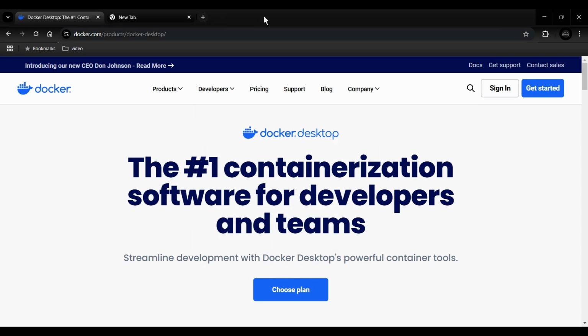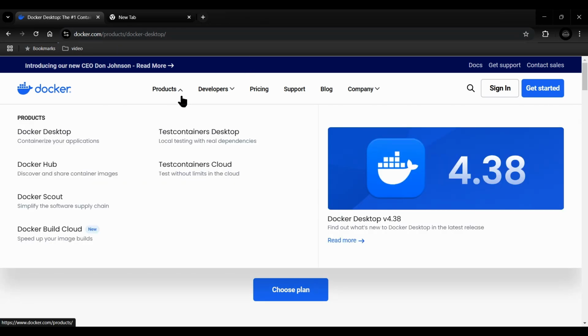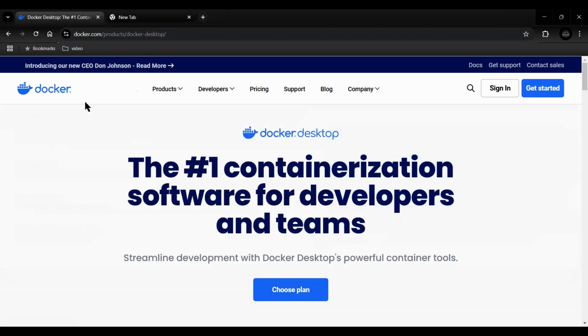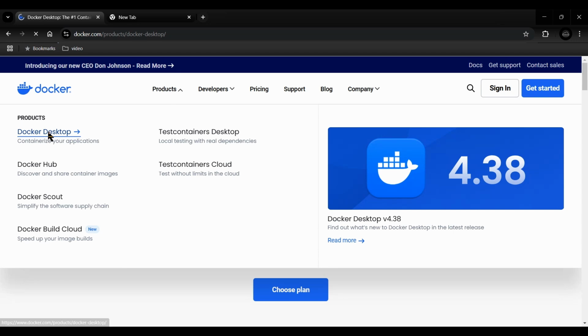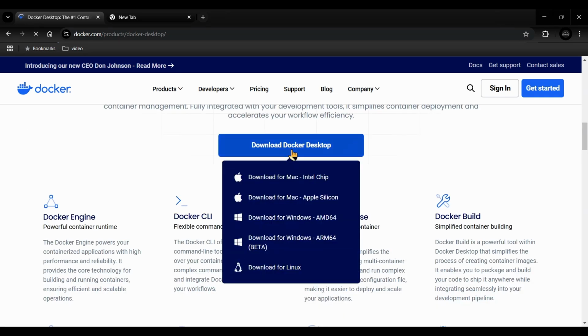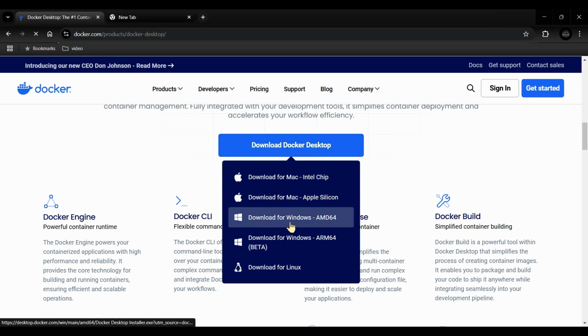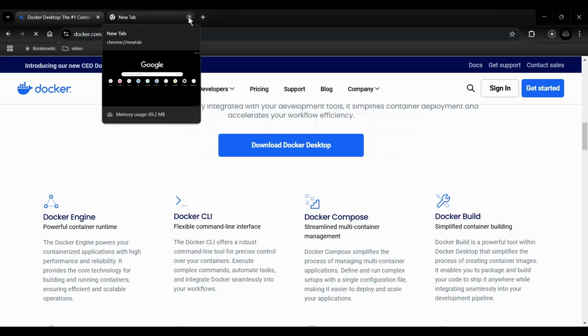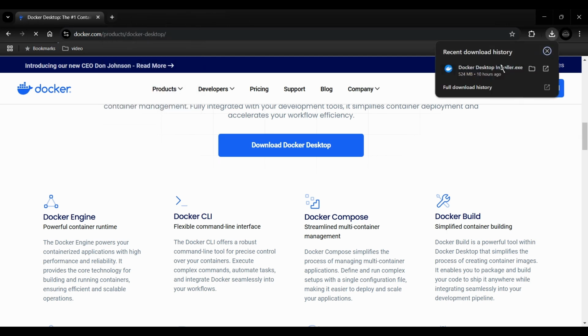And then once your computer has been restarted, go back to your web page, go to docker.com, and then come over here under products and then click on Docker Desktop. Scroll down to where it says download Docker for desktop. When you hover over it like this, if you have Windows 11 like I do on a regular PC, just select this one right here, download for Windows AMD64. Click on that. Once you click on it, it's going to start downloading. Once it's finished downloading, click on it.